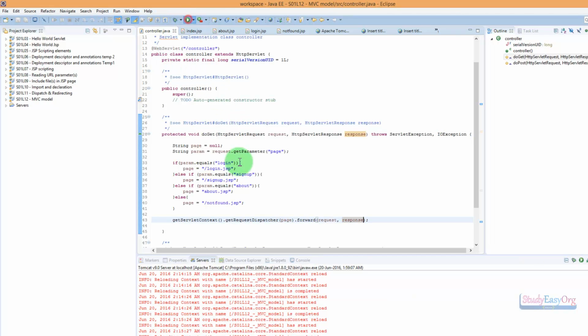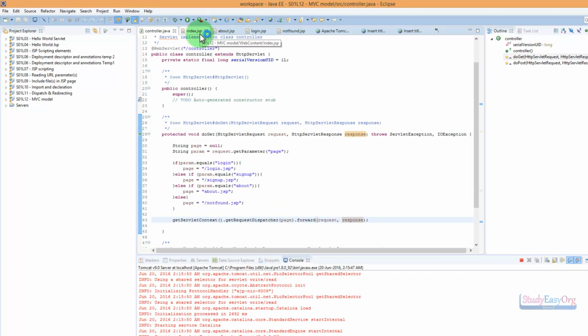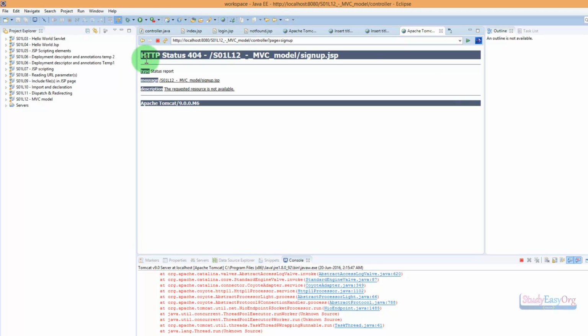Let me execute the program. In fact, I would have executed the program by highlighting the index.jsp. I guess there could be some kind of error. Yes, let me get rid of this first. Here we go. And if I click on login, then it will tell me please login. If I click on sign up, there is an issue on sign up. Let me check what is the issue.